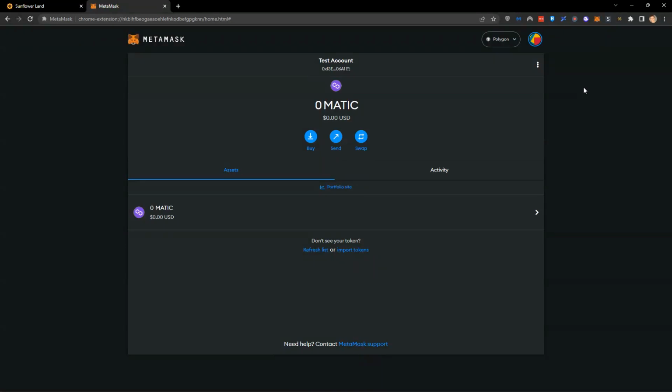In this video, I'm going to show you how you can add Matic into your Metamask wallet. Now, we're going to assume that you already have your Metamask wallet installed. And if you need help with this, you can check our official documents that show you how to do that.